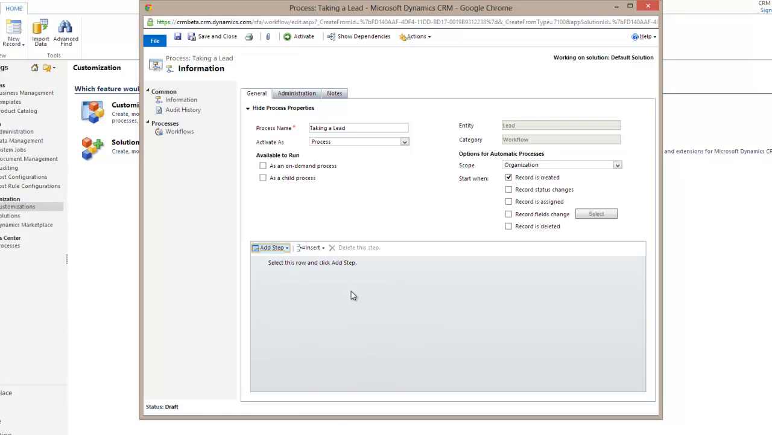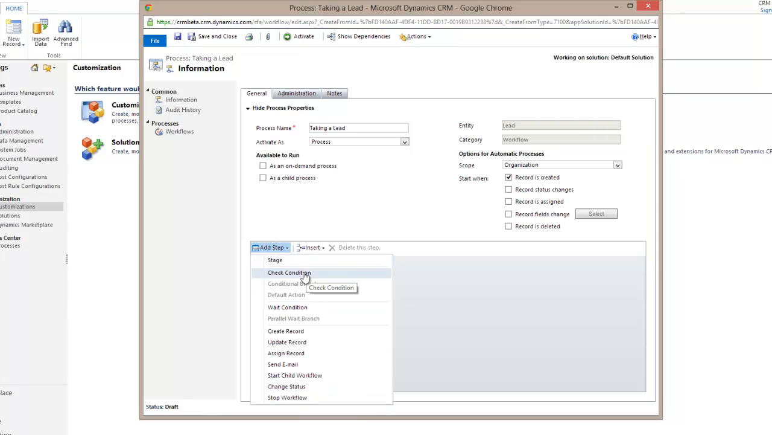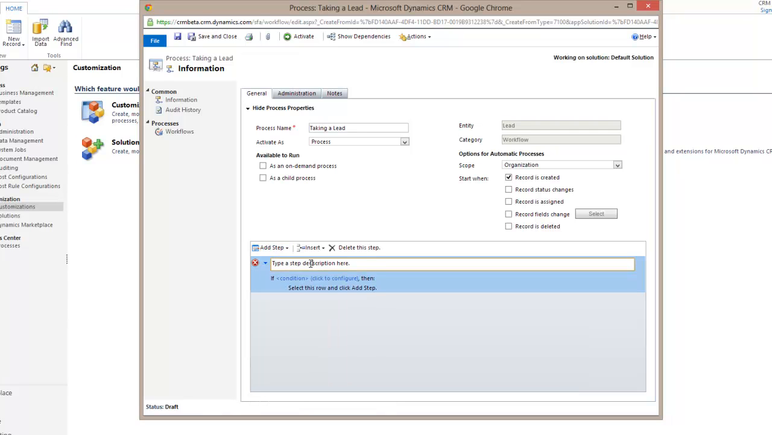So let's create a workflow. Back to the example, we have a furniture company, we're taking leads, we want to shoot an email to our lead. So we're going to immediately do this. We're going to create a check condition. And we're going to say check for email.